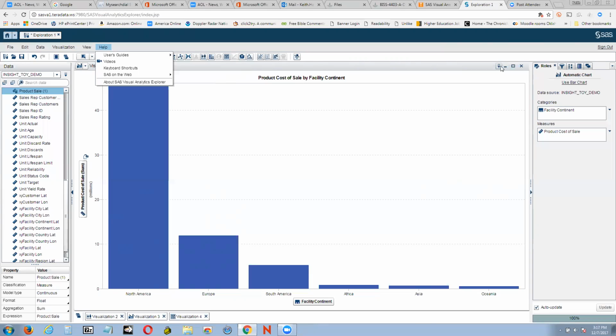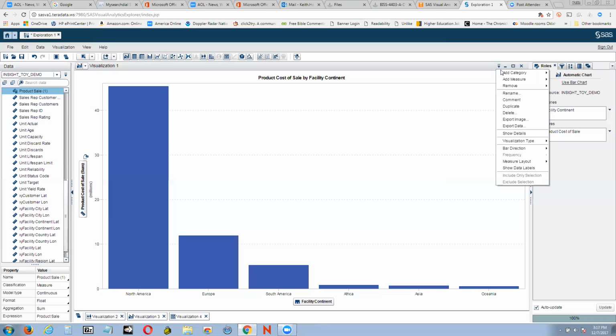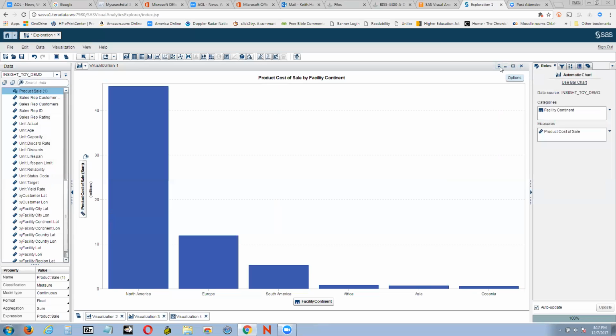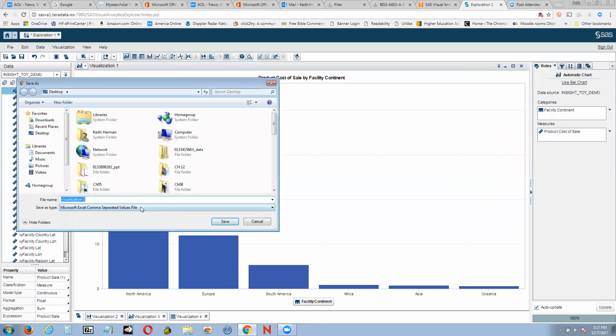And this may be on the preferences. Let me look at this. Add category, add measure. Okay, export data. There we are. This is the mystery, everybody, that everybody was having trouble with. Come back over here. Let's go to visualization. This is Viz 1. Click on this little arrow here, okay, and export the data. And there it is in a Microsoft comma separated file.